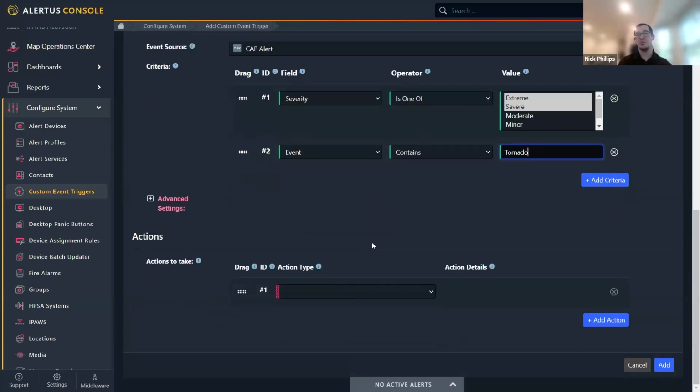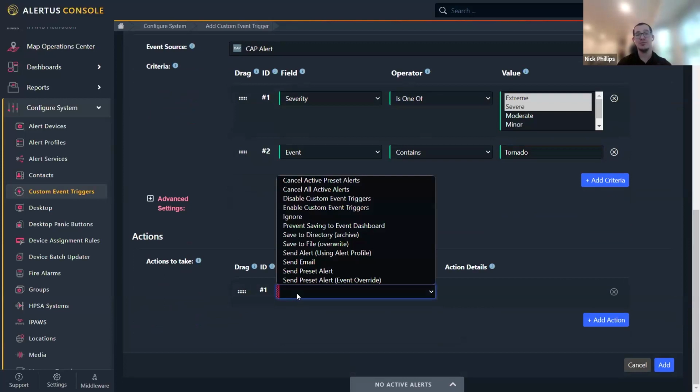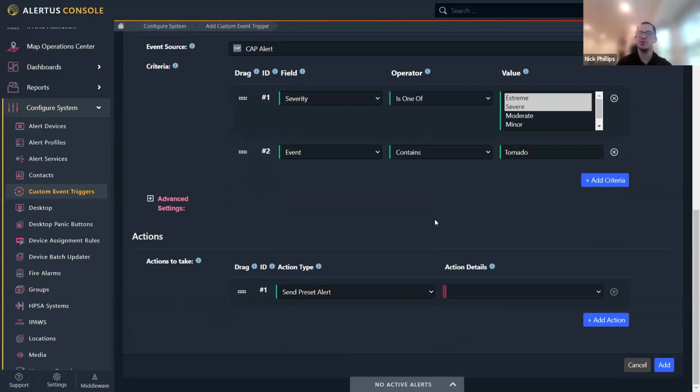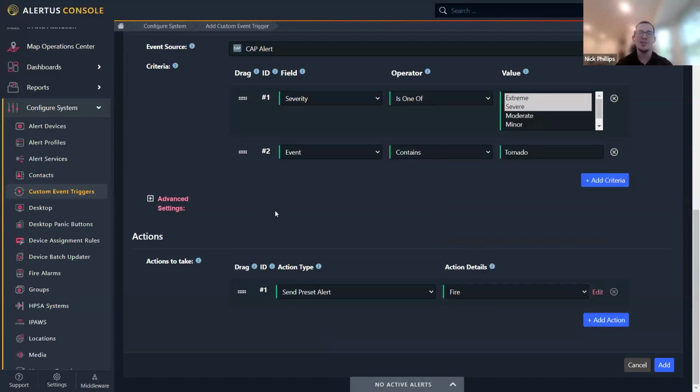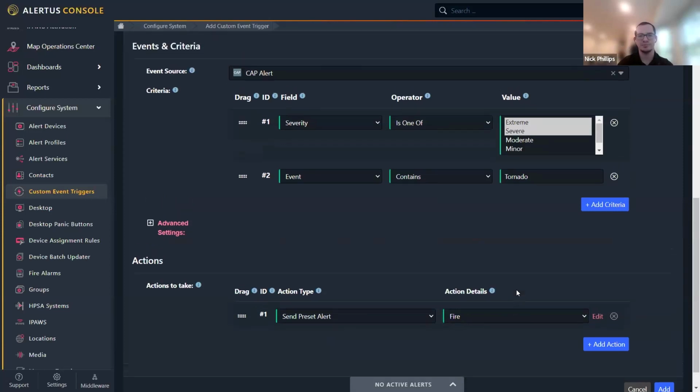So let's assume that that's what we finish with. There's a whole lot more that could be added in here if desired, but we're going to just kind of stick with this for now. The action that we would want to take. So if these things match, then we will action to take, send preset alert. This is probably the most common thing that you're going to do with a custom event trigger is send a preset alert. It's generally what customers want to do is when something happens, they want to do something about it with an alert. And I don't know if we have any tornado ones in here, so we're going to say fire. So in this example, we're looking for this and we're going to send this particular preset alert.